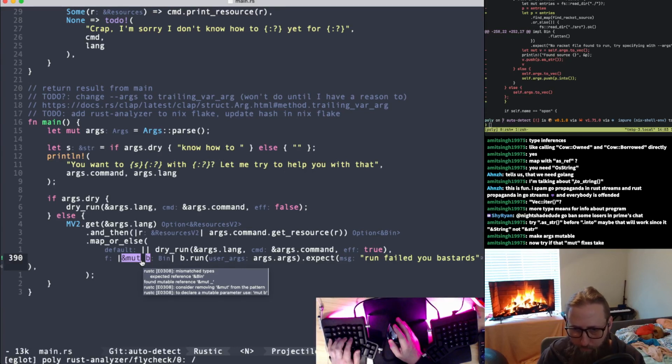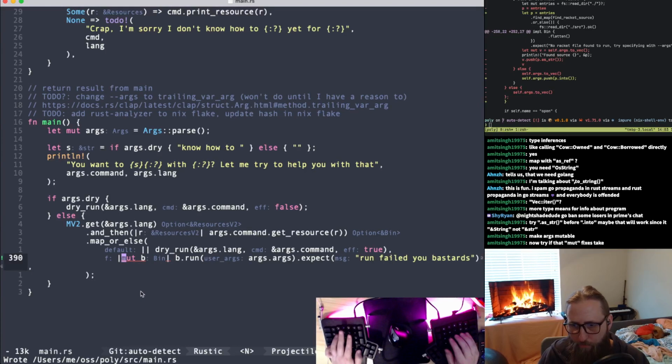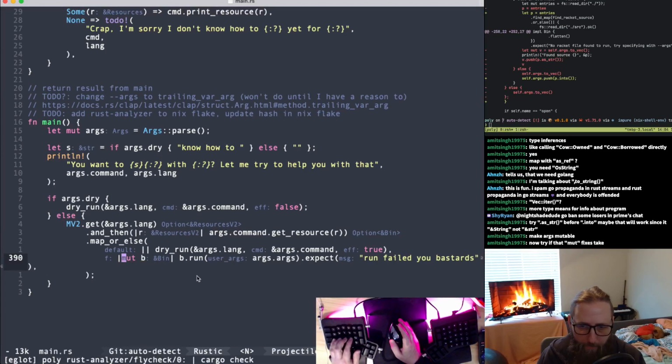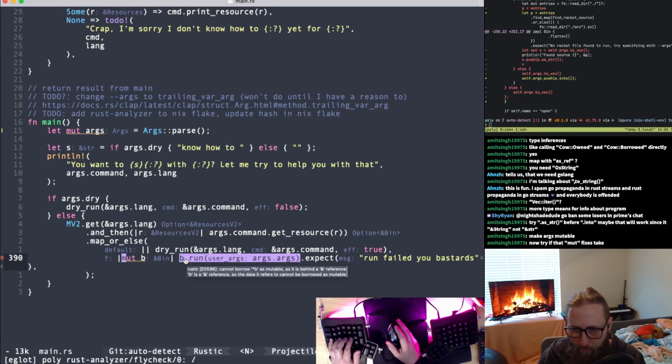I just need &mut instead. Okay, &mut b. Okay. Cannot borrow b as mutable as it is behind a & reference. And it's behind a & reference. Why?